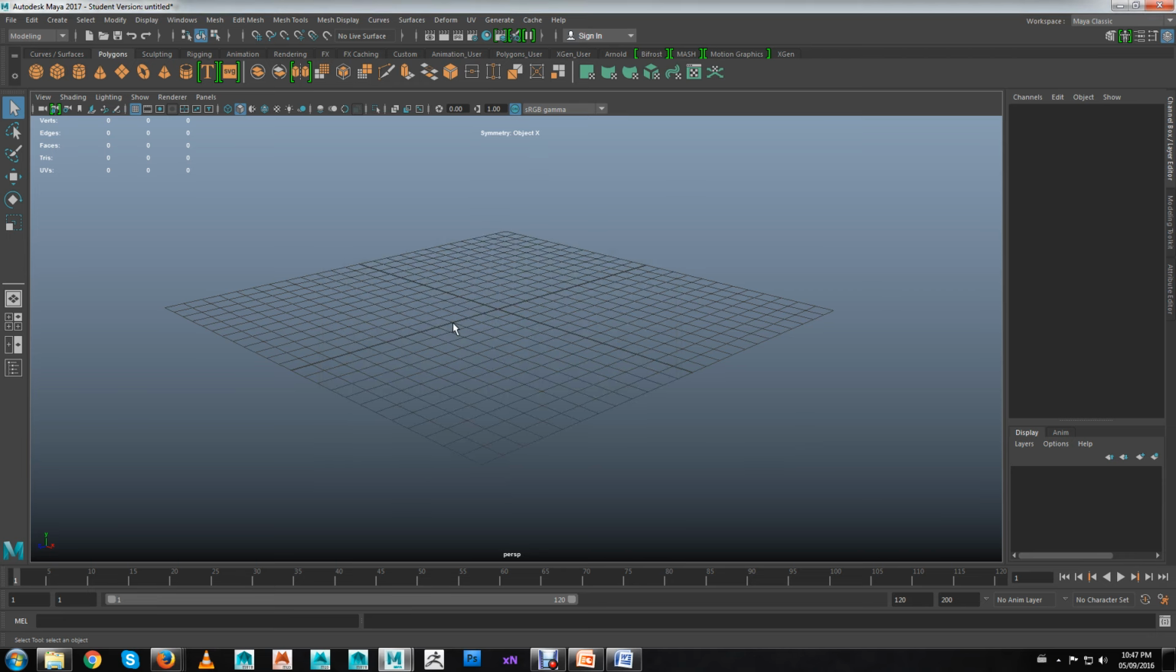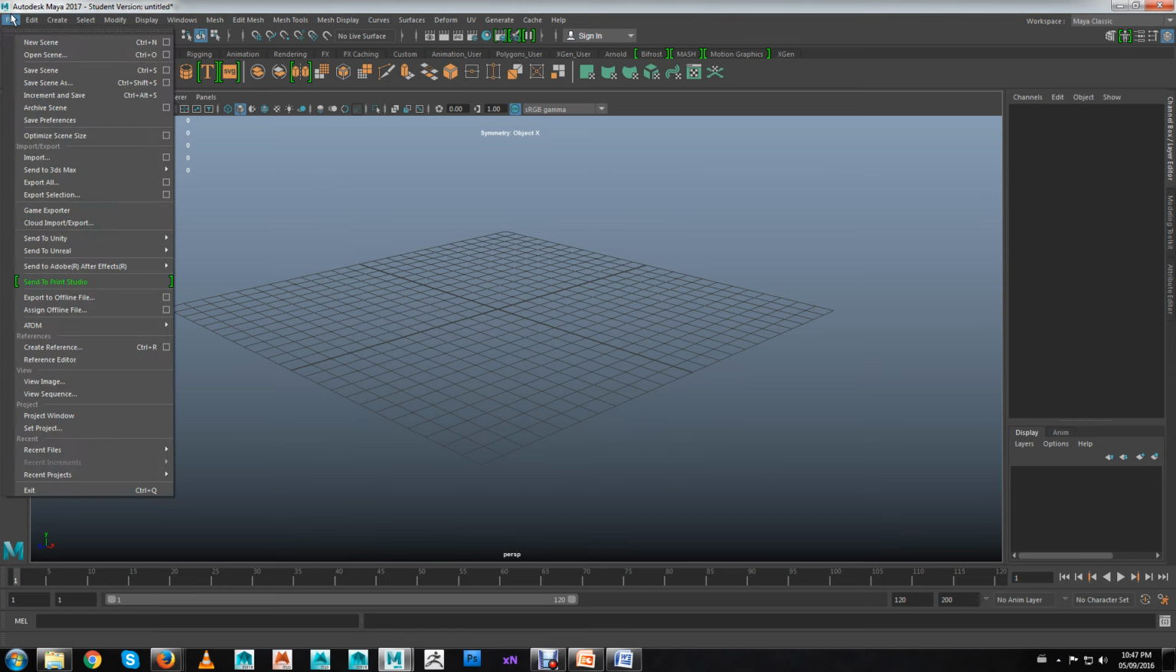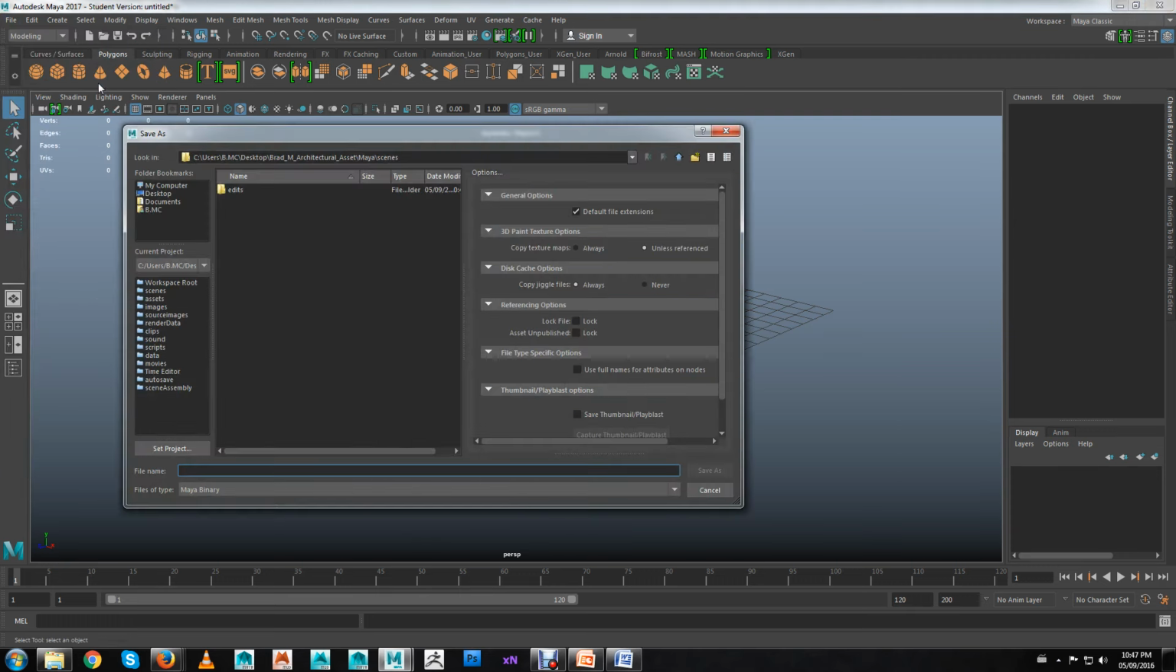So now that I have that there, I can come back up to File, and I'm going to go Save Scene As. Okay, because in this course we're going to be doing asset development and modeling. Okay, modeling. So we're going to go to Save Scene As, click that, and you can see that it automatically brings me to the Scenes folder inside of the Maya directory and in Architectural Asset.